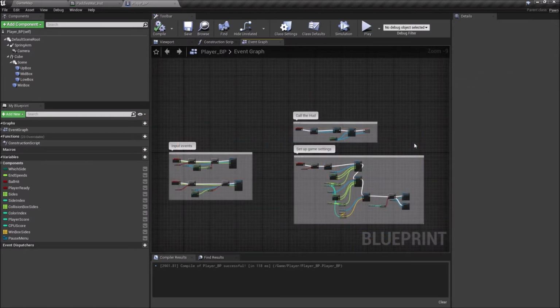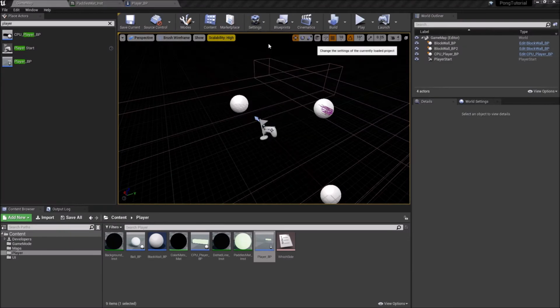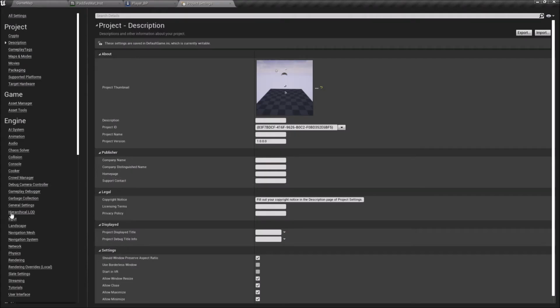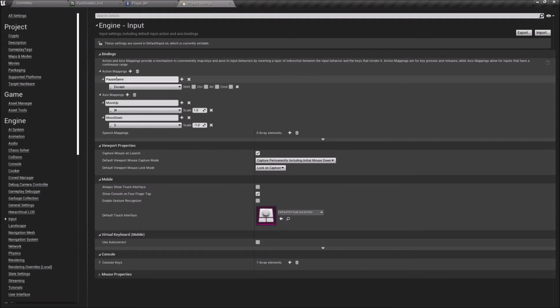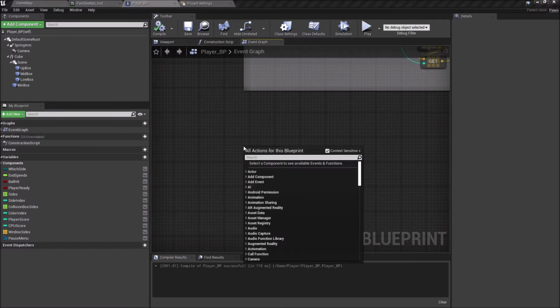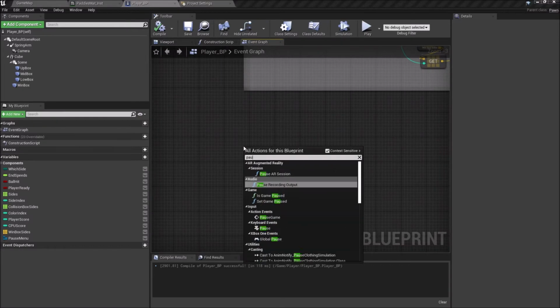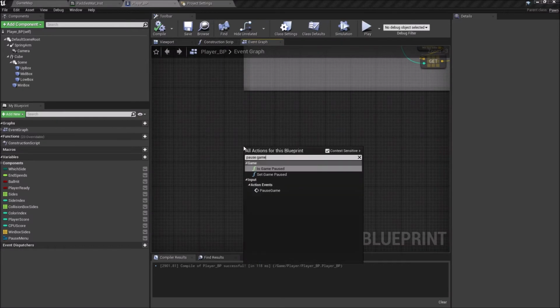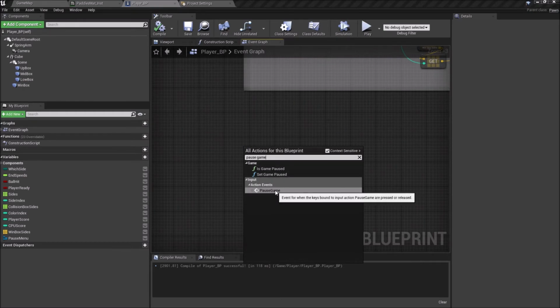Let's create the input event that would allow us to pause and unpause our game. So remember, in our inputs, in our project settings, input, we have an action mapping called pause game. So we're going to use that. We're going to go back to player BP. I'm going to scroll down, right click, and type pause game. I'm going to add that.